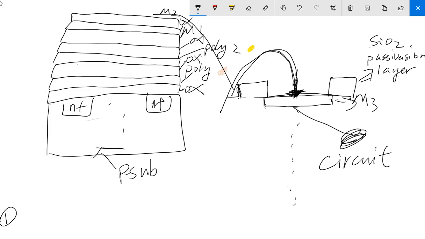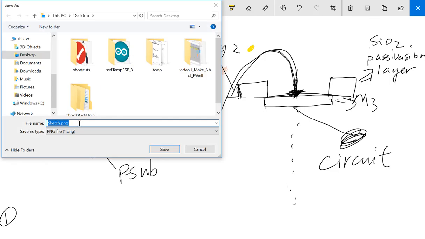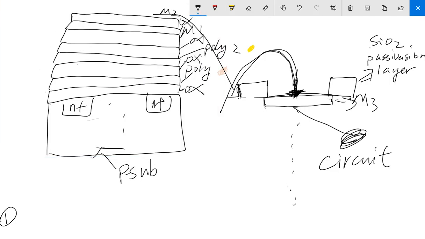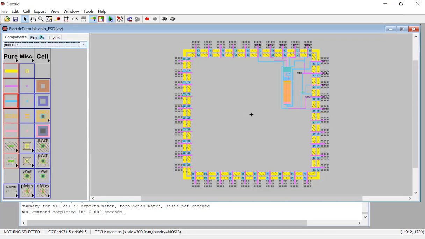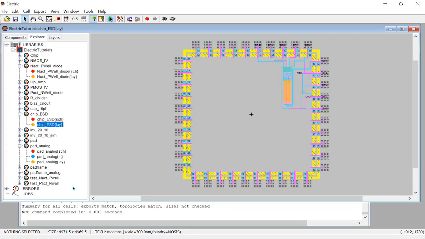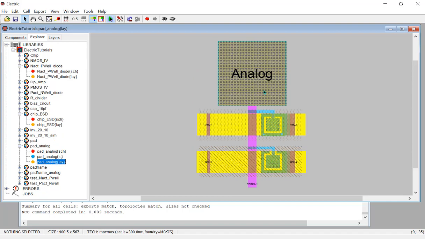Okay, so that's why we are having these paths. These passivation layers are actually the openings on top of the metal 3 layer, and we do need that to make our metal 3 connected to the outside world. So now, the next step should be the pad, right? So we're making a pad.